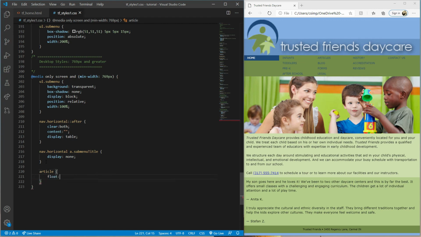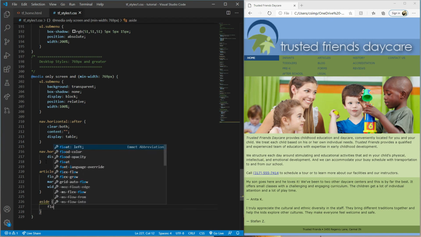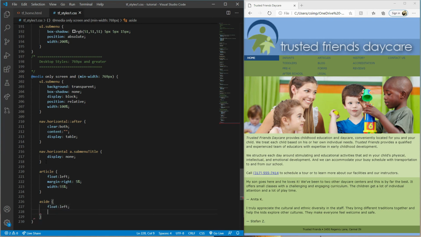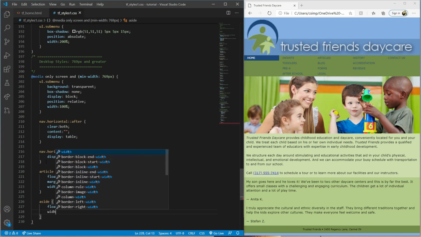It is going to float left. It is going to have a margin on its right-hand side that is going to be 5%, just because I like margins. And it's going to have a width of 55%. Now, back in the olden days, before we had CSS like this, you would have to put this type of stuff into a table or add that width as an inline. Now we can do it with CSS, and that helps. And then our aside, we are going to float left as well, and we are going to make its width 40%.